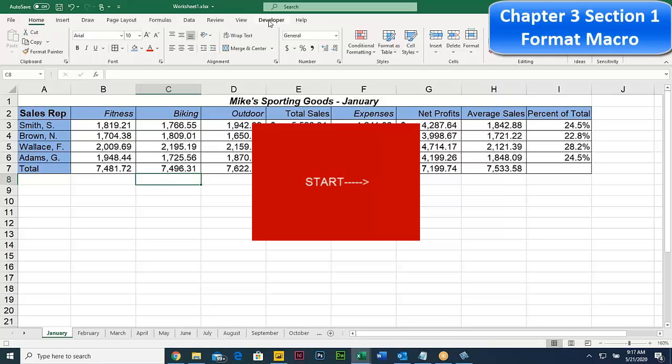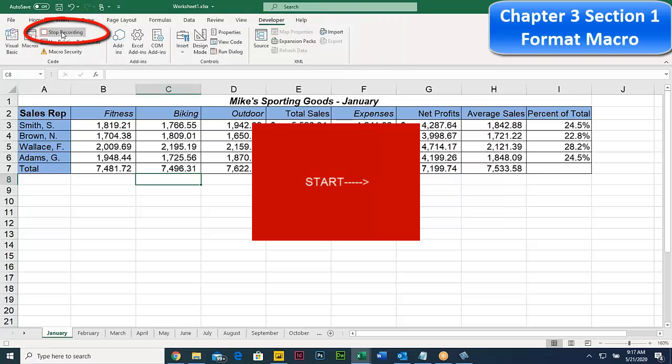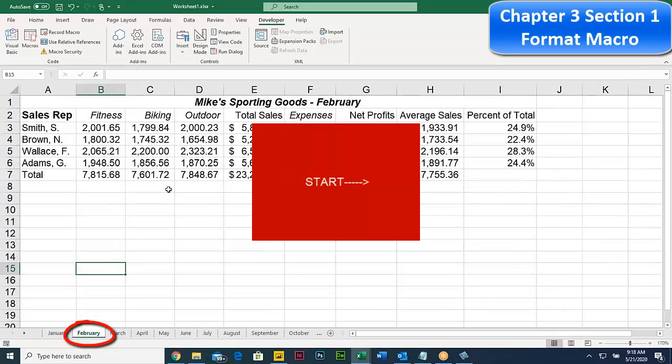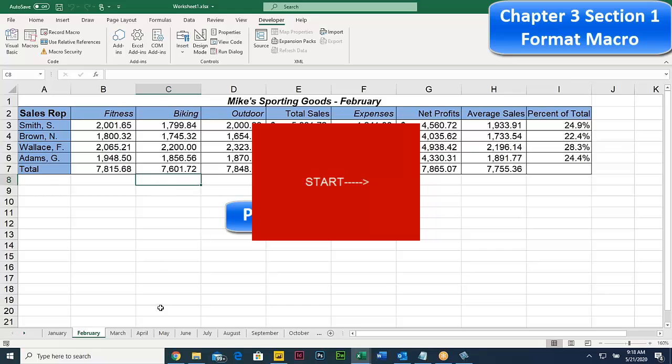So we're going to go to the Developer tab, and we're going to say I want to stop recording. Now, if it doesn't work for some reason, you might have to go back and re-record it. If you do, then you just put in another number 1, 2, and 3. Now I'm going to go to February. I'm going to run this macro. Control-Shift-F, and it actually formats it.